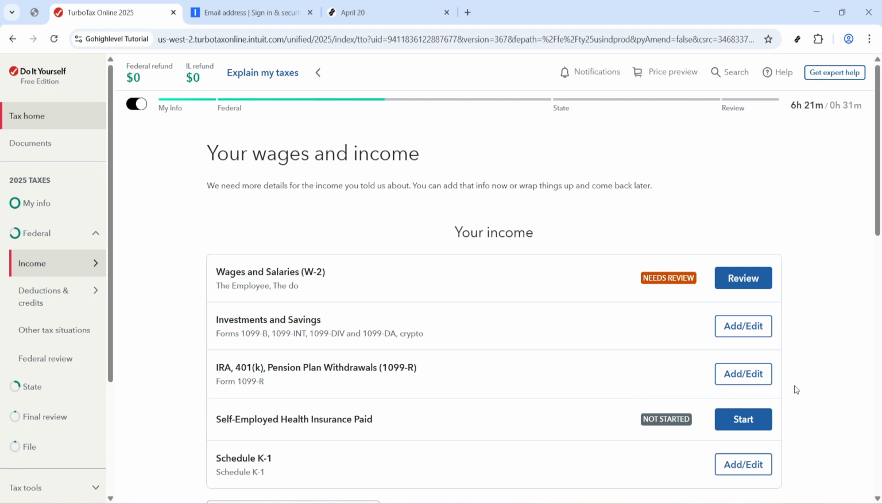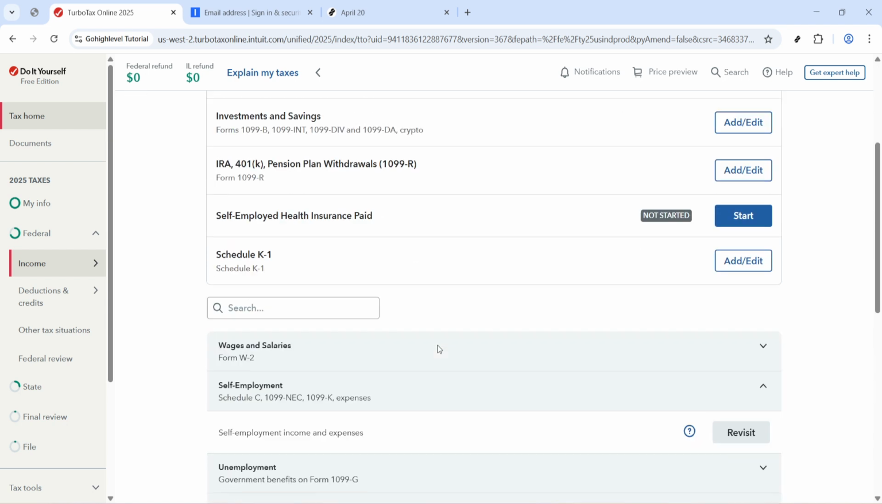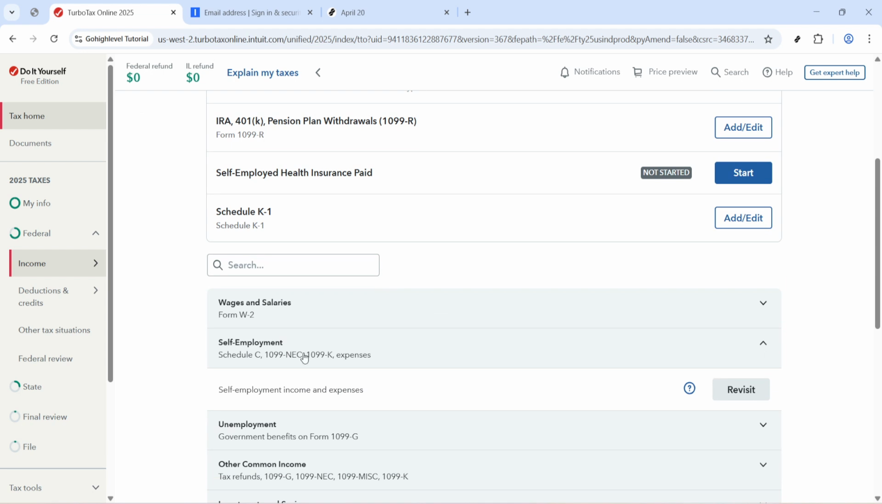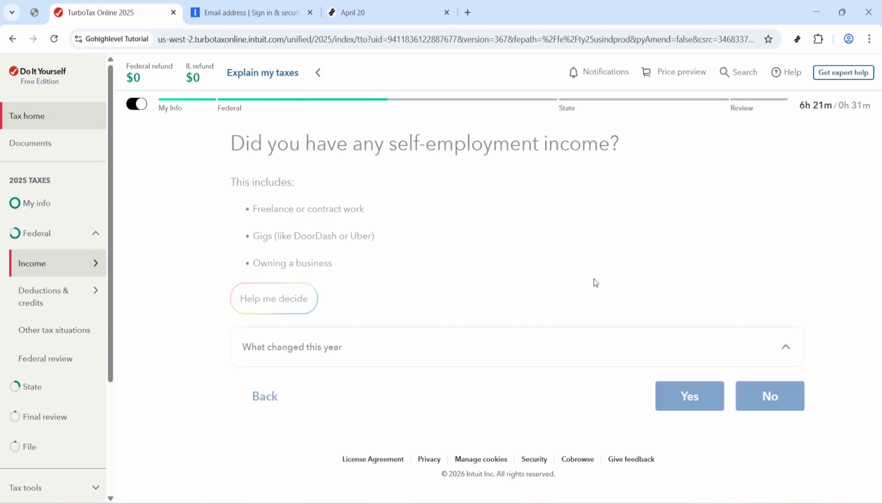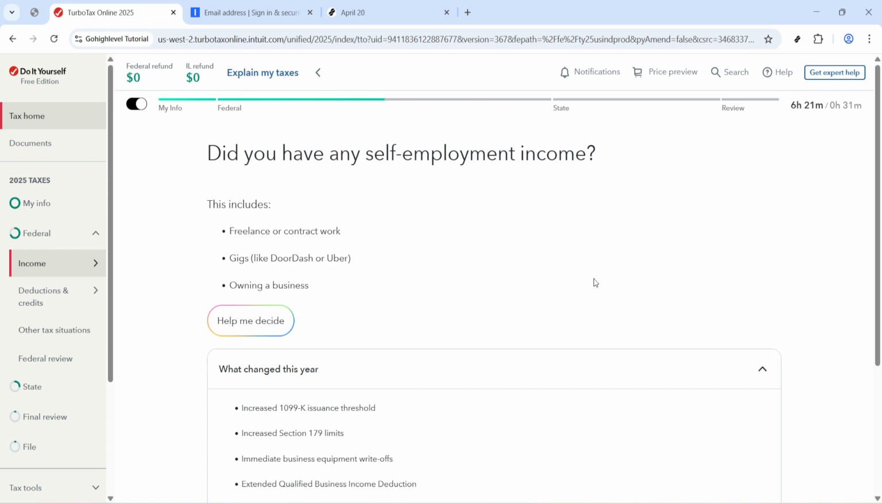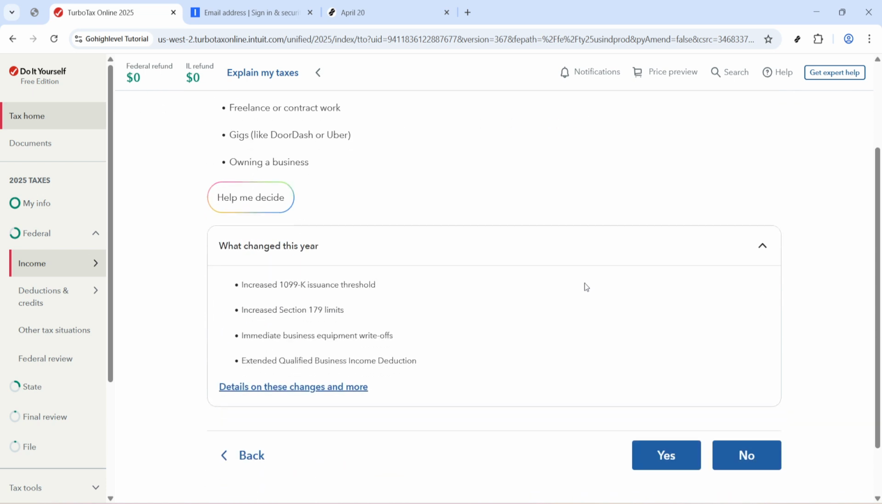Within that page, look for self-employment income and expenses and select Revisit. If you've been here before, it will say Revisit. If it's your first time, the label might look slightly different, but you're aiming for the self-employment section. This is where TurboTax organizes everything related to your business work, including income that typically shows up on 1099 forms.